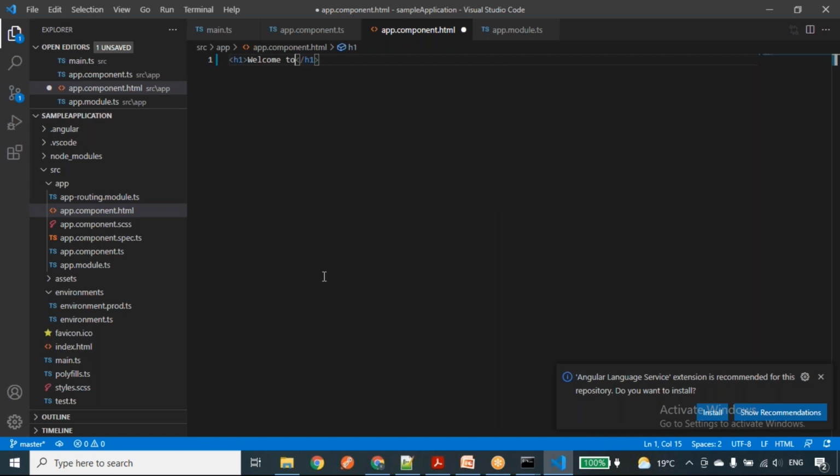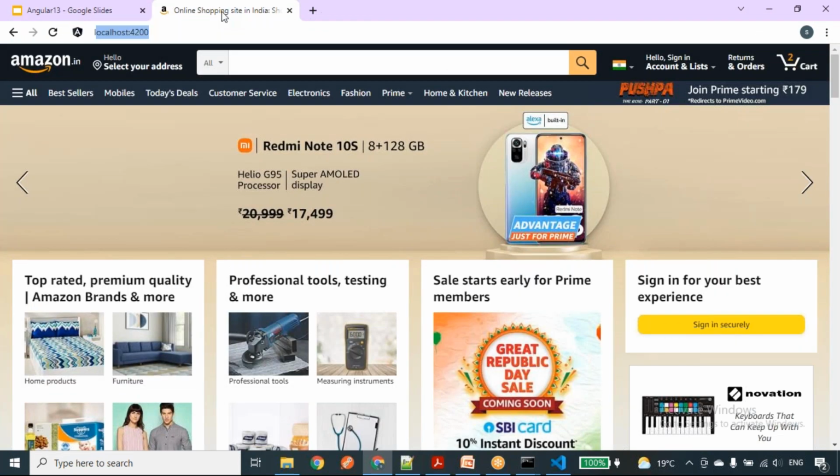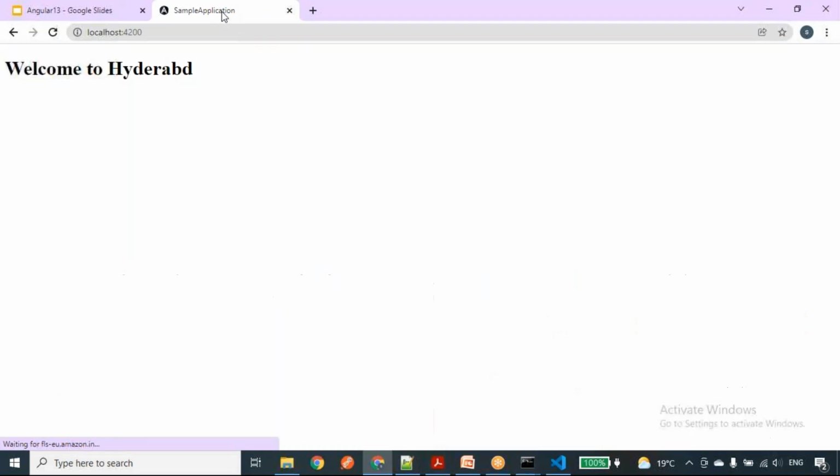So welcome to Hyderabad. Just as I have changed the content right now, I'll go to the browser and check localhost 4200. You can see we have removed everything and replaced it with one heading, like welcome to Hyderabad. We can see the browser automatically compiles and we see the changes in the browser immediately.